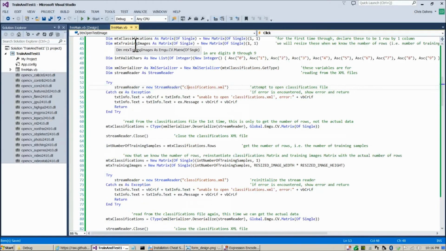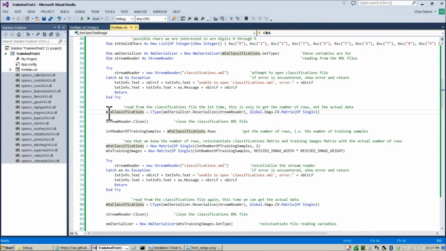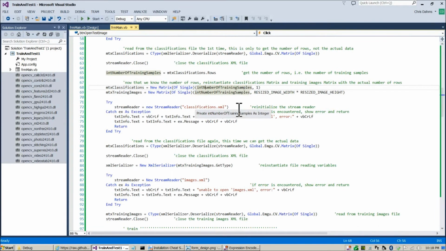And you'll note the first time that we declare classifications, we're only declaring that as a one-by-one matrix, and the same thing with training images. Obviously those will not stay that size. That was just to pick any numbers to put in there until we knew how many samples there were going to be later on. Okay, so we're going to assign to matrix classifications here. That's going to open the matrix classifications file. Then we're going to go ahead and close that. And then we're going to assign matrix classifications.rows to our number of training samples. So at this point, we now have our number of training samples known. So now we have to reallocate matrix classifications and matrix training images with the known number of training samples.